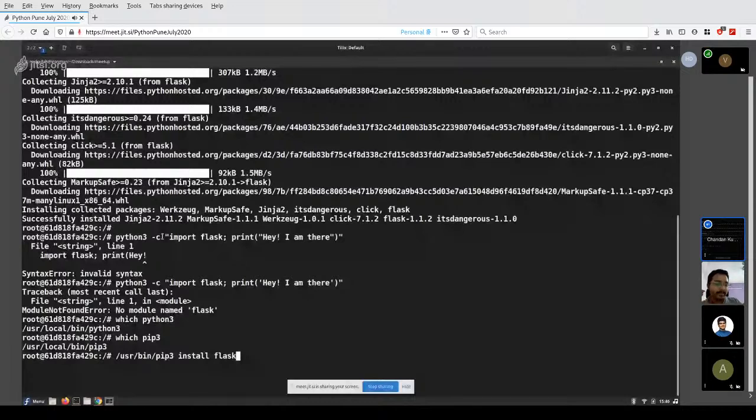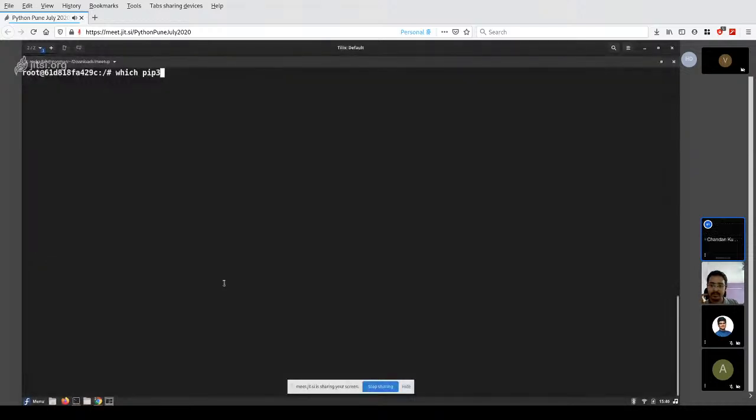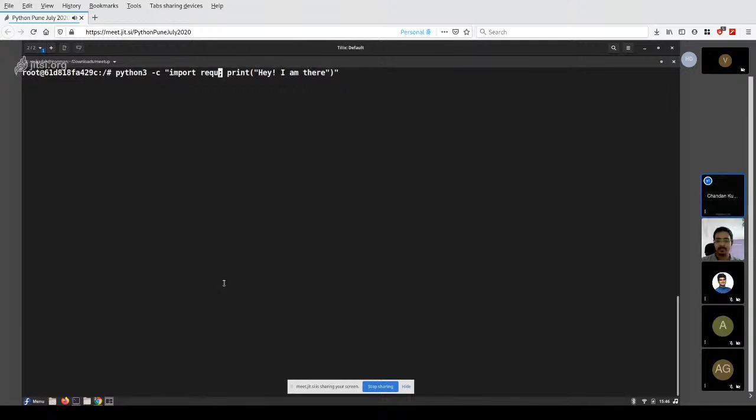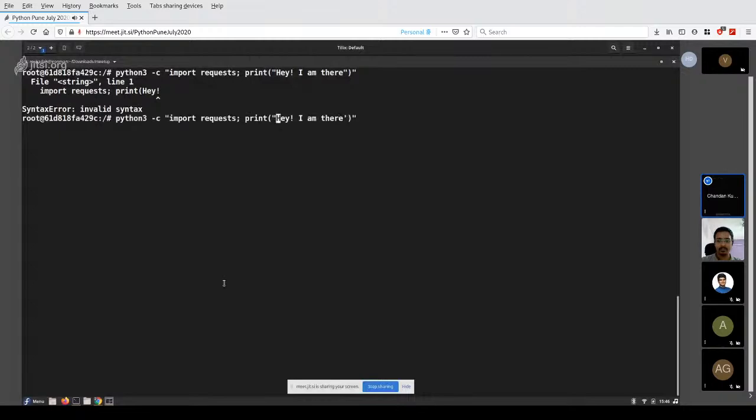So let's do something different here. Let's do pip3 install requests, some different module. Okay, it's there. Let's call this command here. I'm going to change something a little bit here. Okay, cool, the old syntax. And see here, it worked.